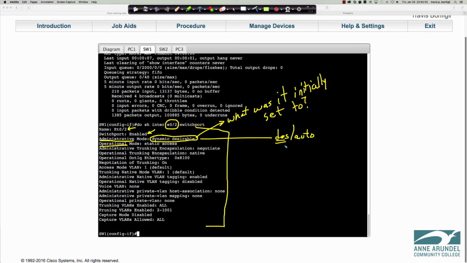One side has to be desirable, because think of it like this. The desirable side is saying, hey, I want to form a trunk, let's be a trunk. The auto side is kind of like the passive one. If it's passive aggressive, auto is passive, sitting there saying, well, if you want to be a trunk, I'll be a trunk. And the desirable side is the aggressor, saying, let's be a trunk. So if both sides are saying, let's be a trunk, they're going to be a trunk. If one side is saying, let's be a trunk, and the other side says, if you want to be a trunk, I'll do a trunk, then you're going to have a trunk.